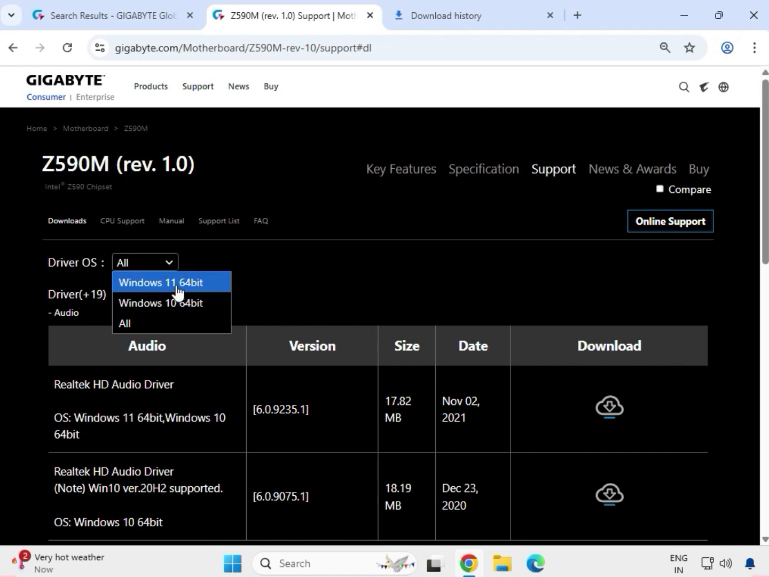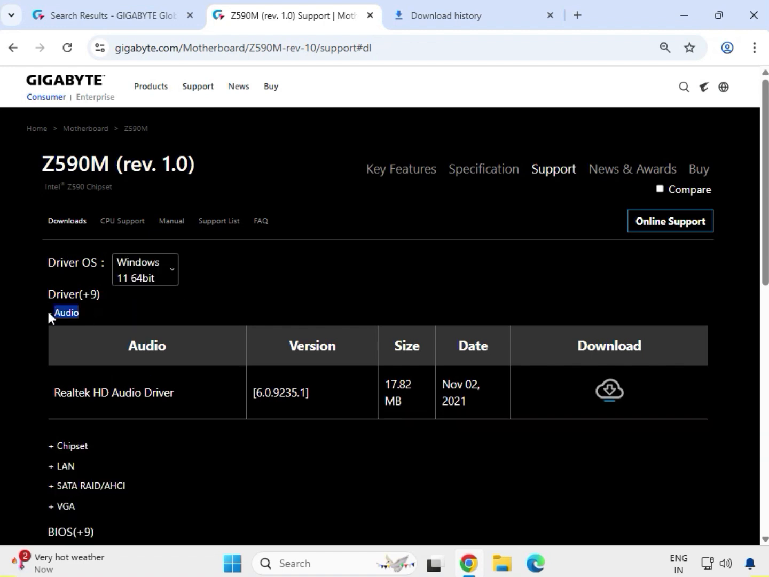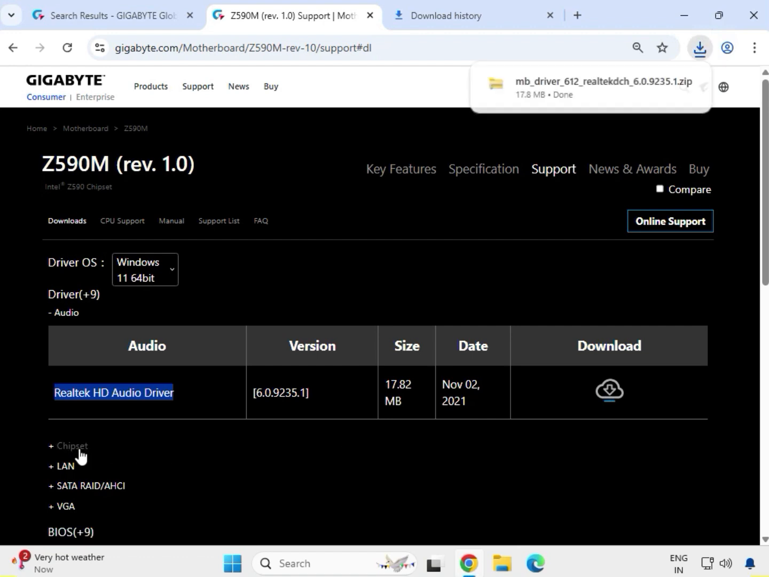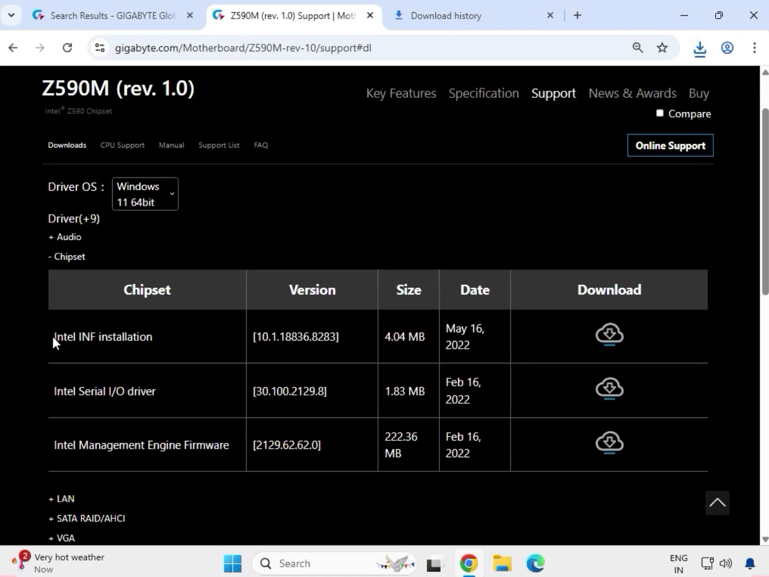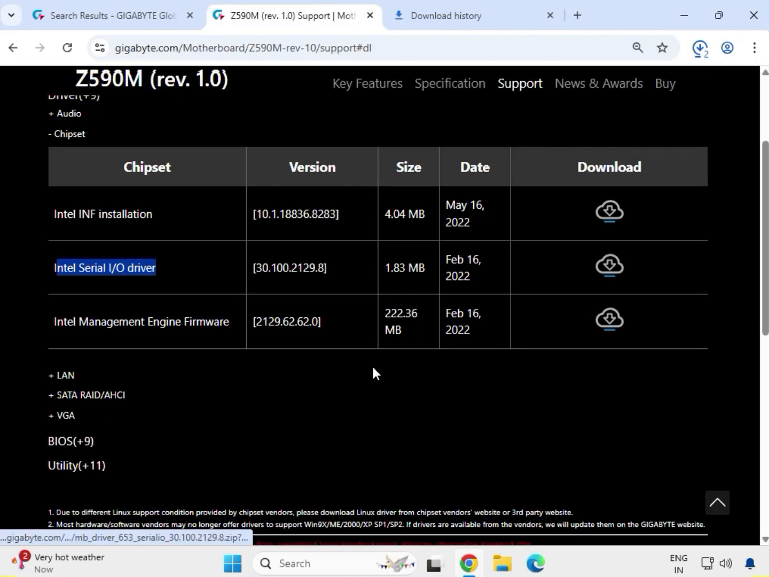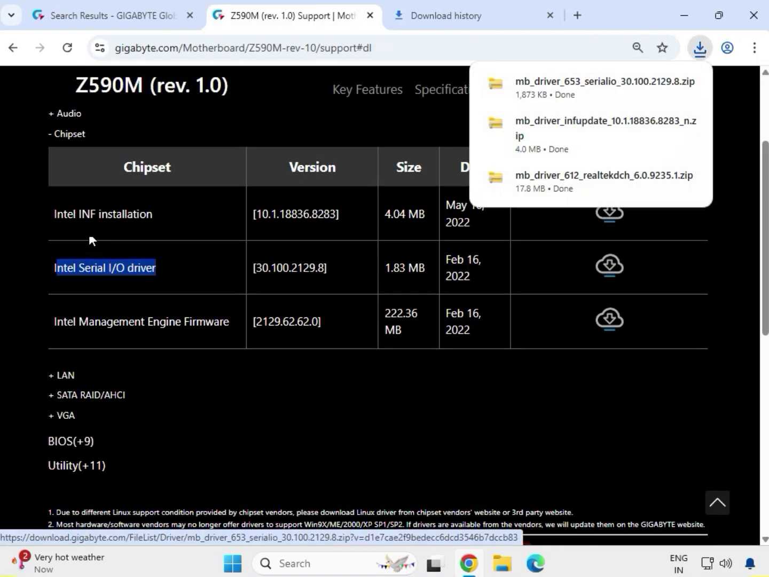So both operating system installation processes are the same. So the audio driver, a Realtek audio driver, just click to download. Okay, and then chipset. So guys, first download one by one. After that, install. So this is the chipset driver. These two drivers are required for us. Just click to download. The most important in the chipset is both.